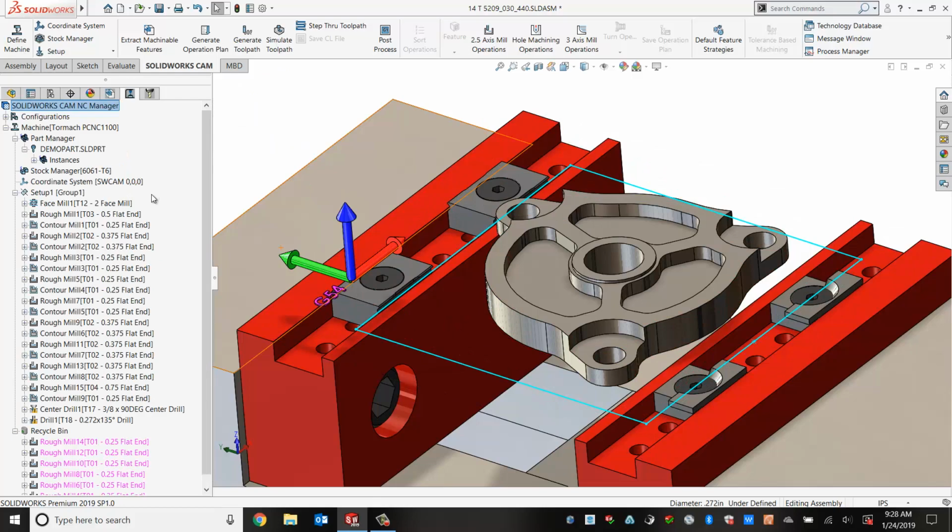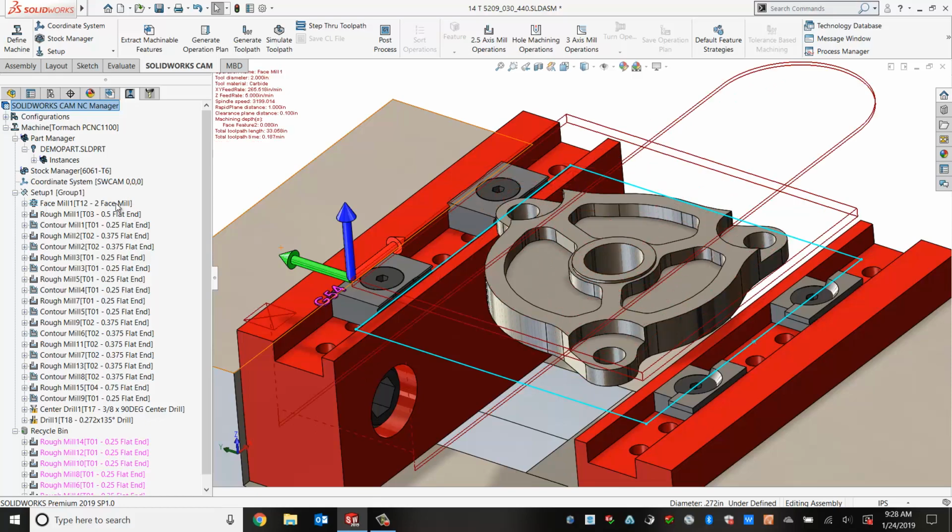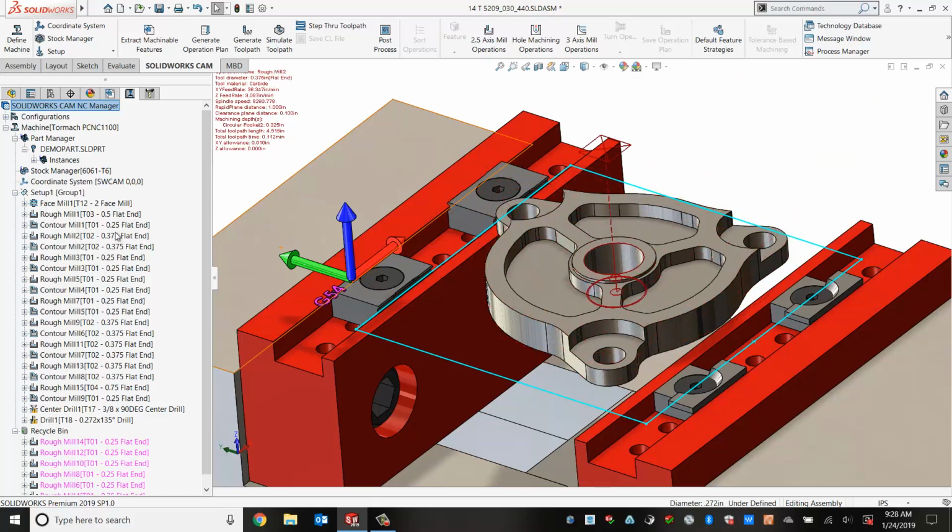One last thing before we finish up is on the right side you can see what tools are being used. And if we look, we have a 2-inch face mill, a 1/2 inch, 1/4, 3/8, 3/8, 1/4. There's a lot of extra movements and a lot of extra tool trays in here that could cost us time.